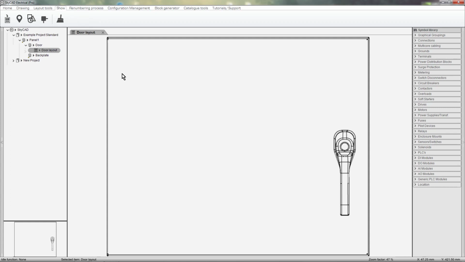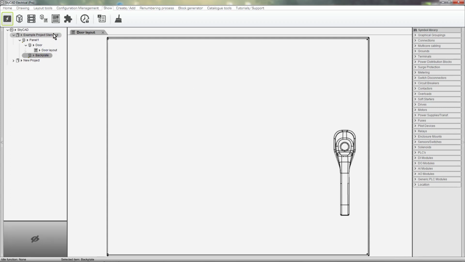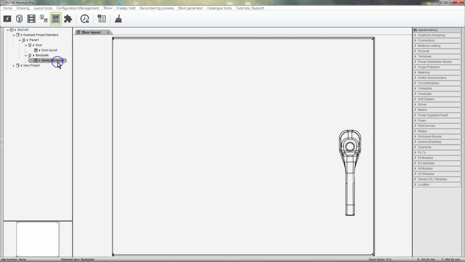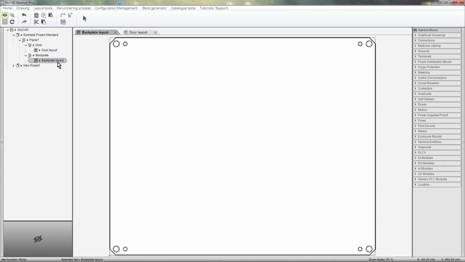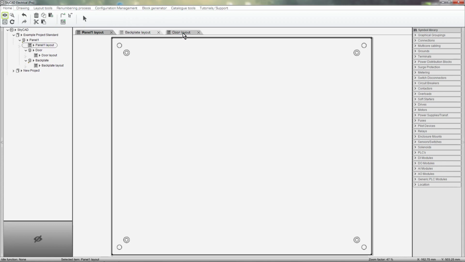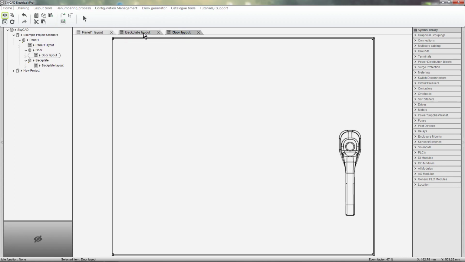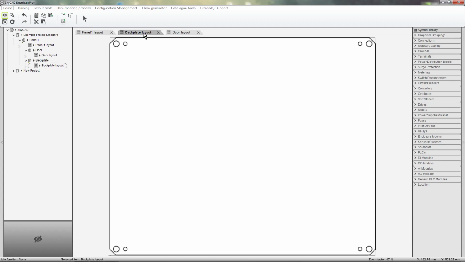We can also see the layout for the backplate. We can even see the layout for the enclosure as a whole. The door layout and the backplate layout is where you'll be doing your assembly.